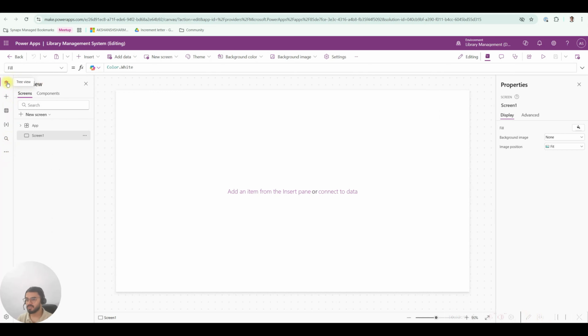So this is our tree view. It allows us to see all the screens, what screens we have. Then this is insert, which is the same as this insert. And so the text label, edit form, all these icons and components are available.